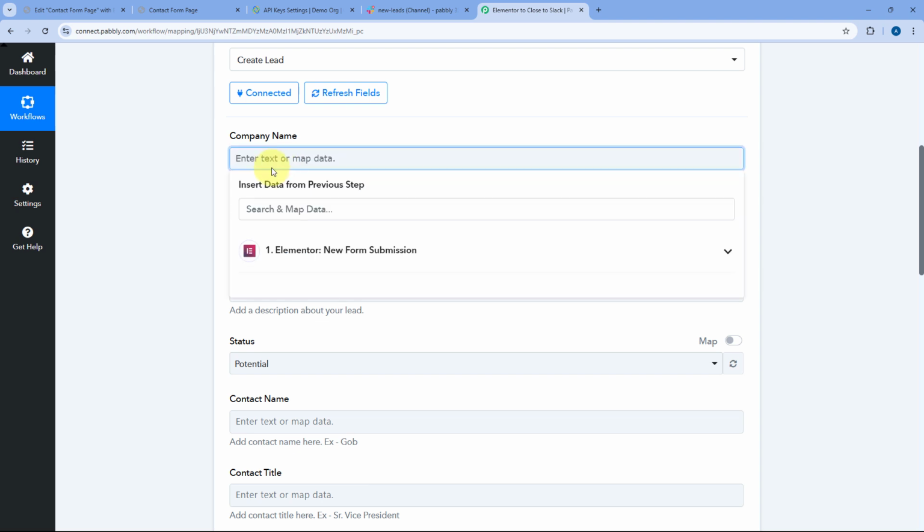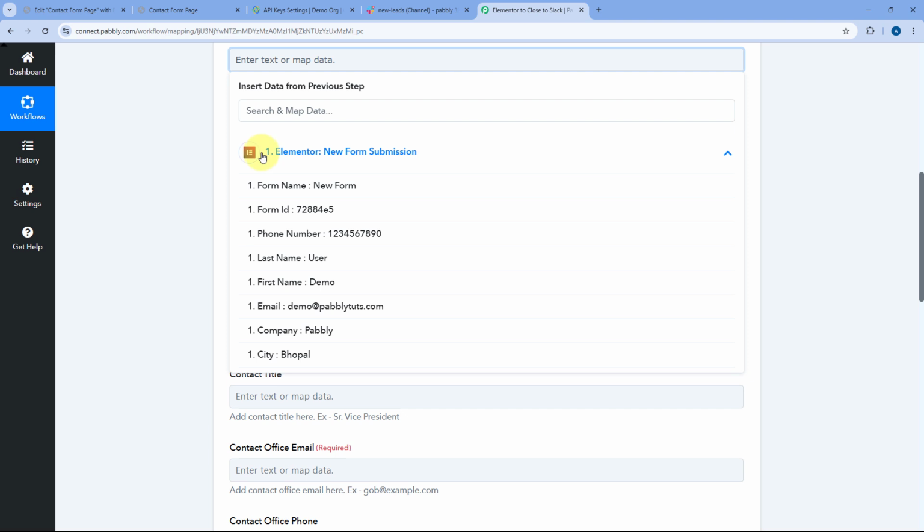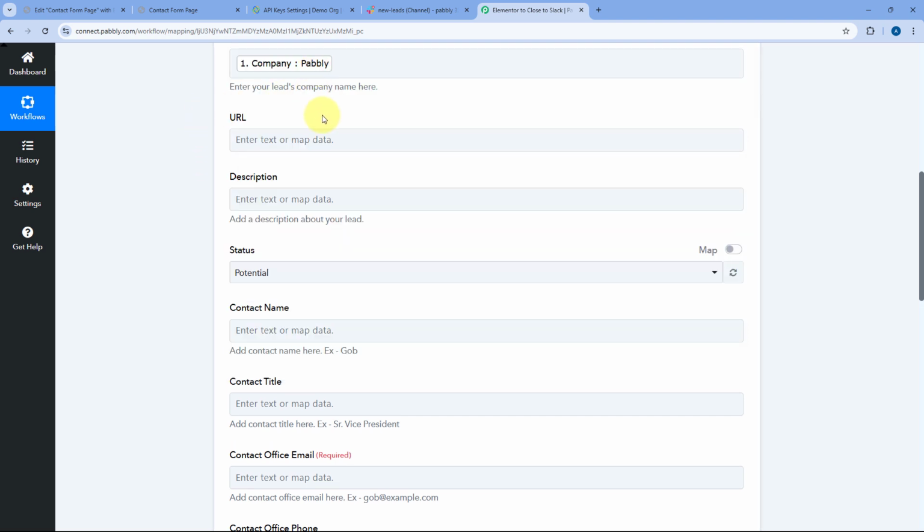Simply click on this field of company name and here in this drop down you can see a list of all the responses which we have received from Elementor of a new form submission. Out of all of these responses, select the response of the company name and it will be mapped. After this, it is asking us for the URL and description. So we haven't received these two details from Elementor and these two fields are also not mandatory. So if you want, you can just ignore these two fields for now.